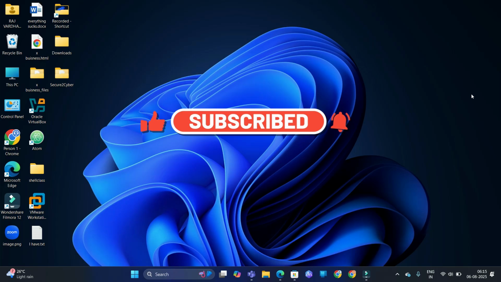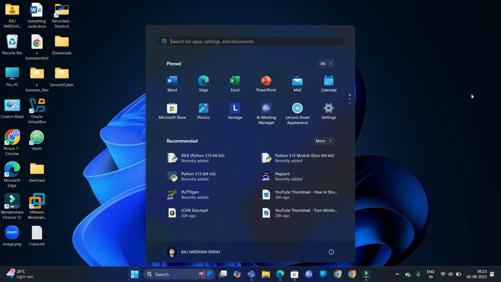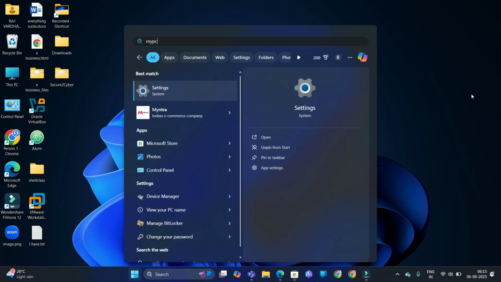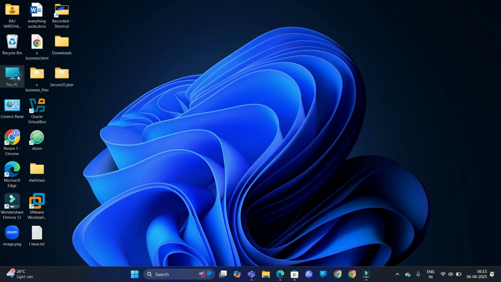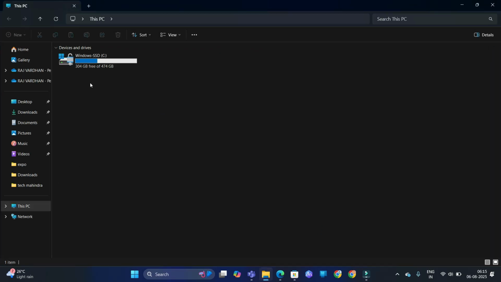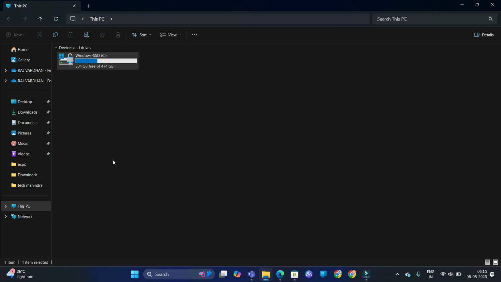So how can you run a disk check in your Windows operating system? Open the Start bar and search here for My PC. Also, you can just open This PC in File Explorer. You can also press Windows + E and you can see your disk. Right click on it and go to Properties.